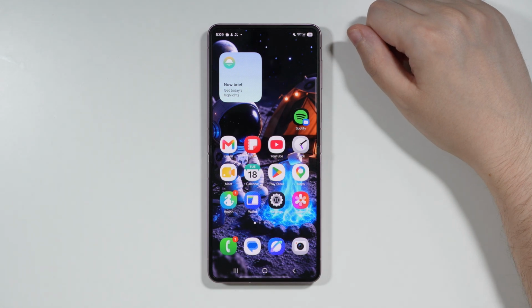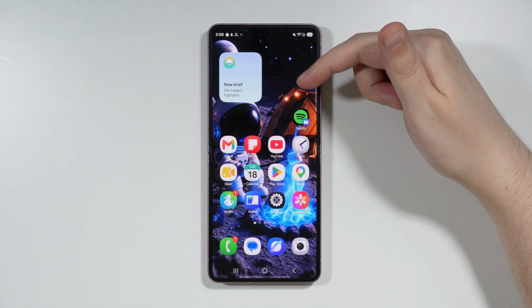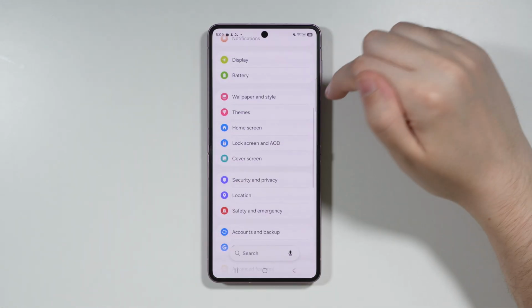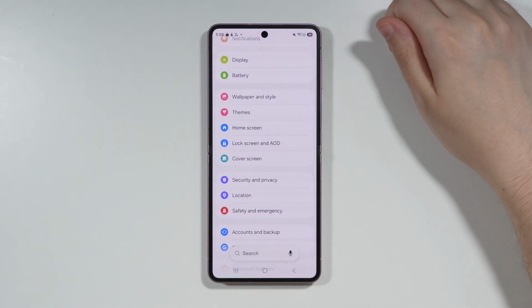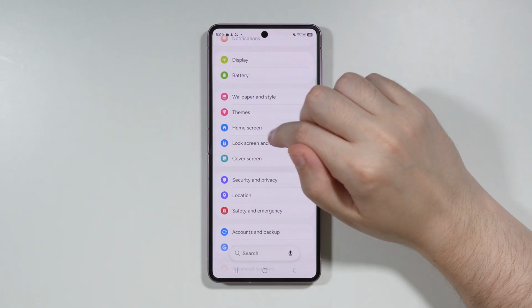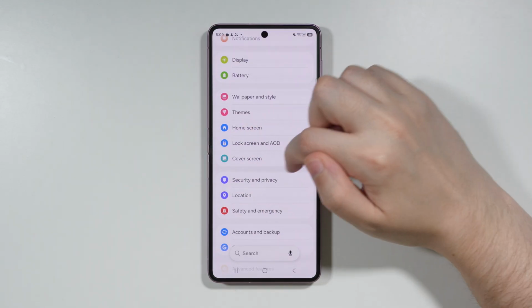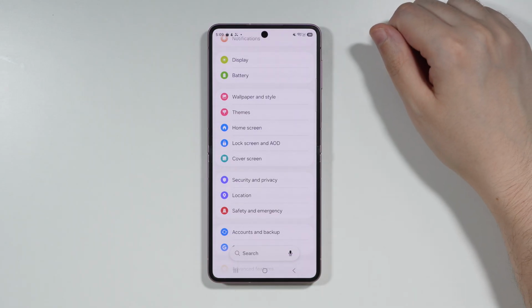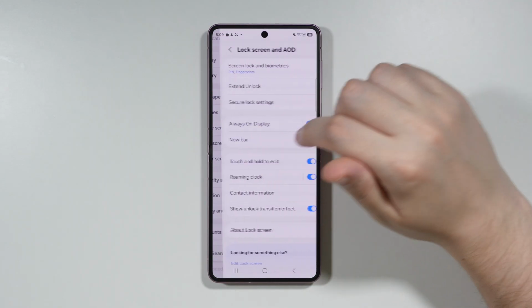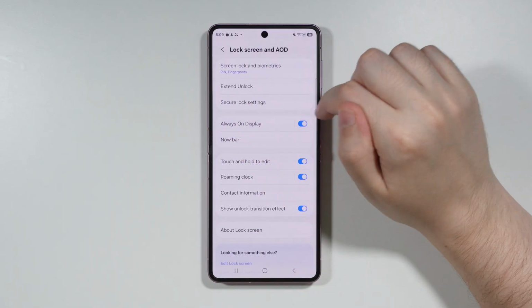If always on display does not work on your Samsung Galaxy smartphone, you can go to settings, and then in here scroll down a little bit and search for lock screen and AOD. Keep in mind that if on your Samsung Galaxy smartphone there is a lock screen only without AOD, then of course it means that always on display is not included on your Samsung Galaxy smartphone, or you can just go to these settings and see if you have always on display option.